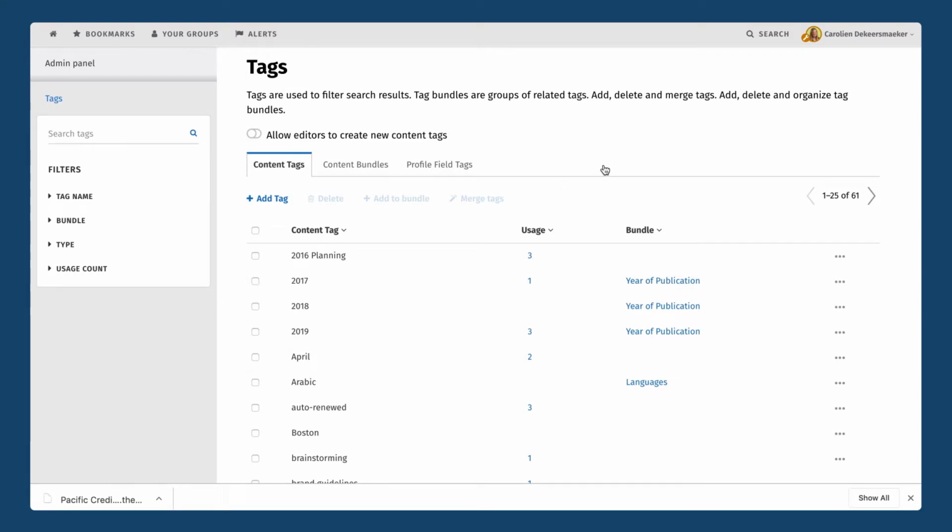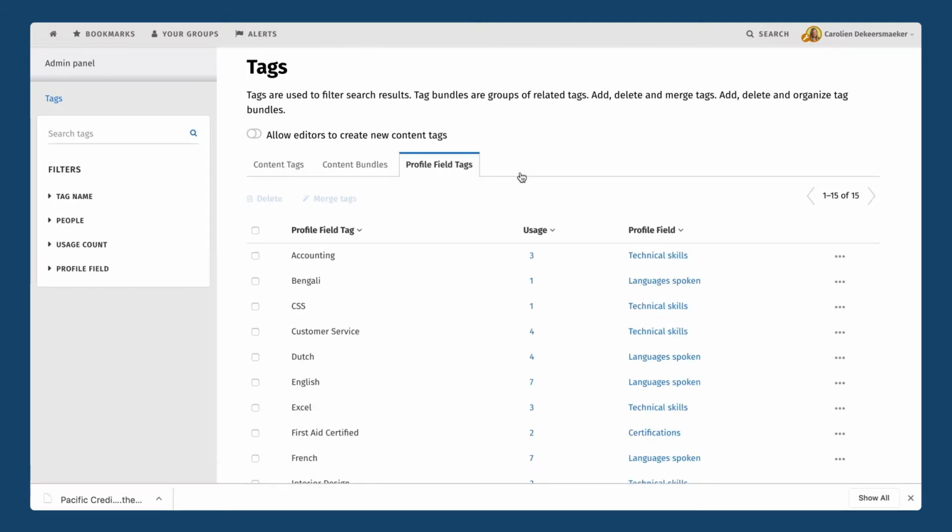We consider two different types of tags in ThoughtFarmer. There's content tags, which are tags that are added onto any type of page that's not a profile page. And then our profile field tags are tags that appear in different specific fields that are part of users' profiles, right? So those are those two different types of tags.